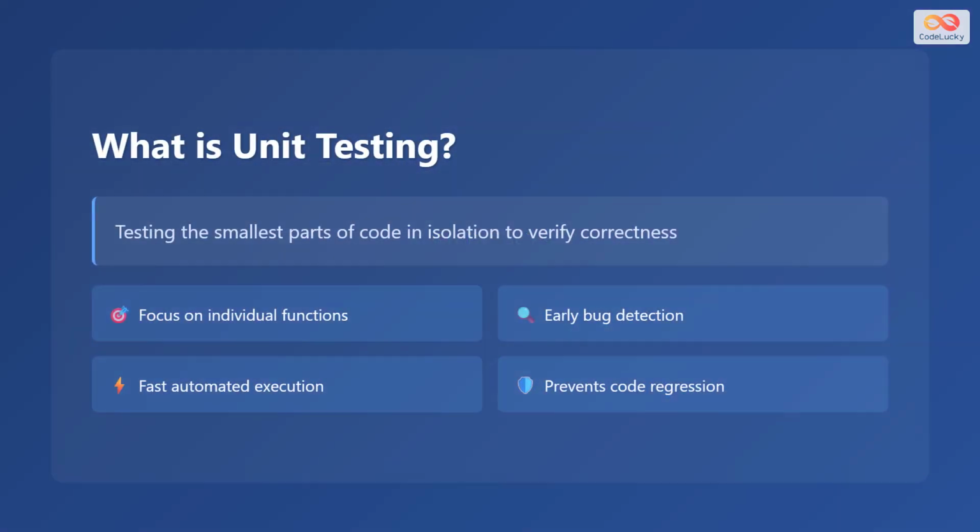Unit testing is the practice of testing the smallest parts of your code in isolation to verify their correctness. Each unit test focuses on individual functions or methods, making it easier to catch bugs early in development. Unit tests run automatically and execute very quickly, which means you can run them frequently without slowing down your workflow. They also act as a safety net, preventing code regression when you make changes to your codebase.